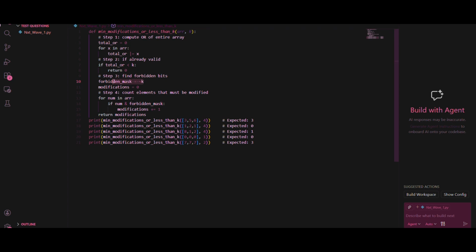Here forbidden is bitwise not, that is the complement of k. It flips every bit. We are using this flipping because we want to find the forbidden bit positions. Forbidden positions are where k has 0 because the final OR must not contain 1 there. Then I declare a variable modifications and assign the value 0 to it. Then we implement the for loop to check if there are any forbidden bits. If there are, we increase the counter of modifications, and then we return modifications.